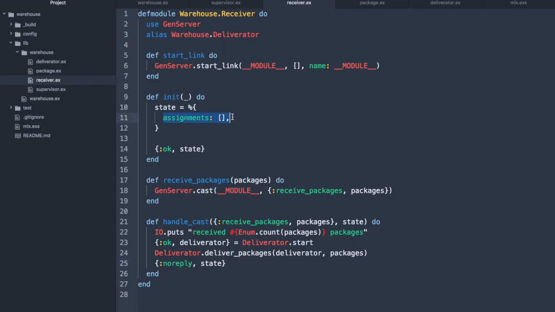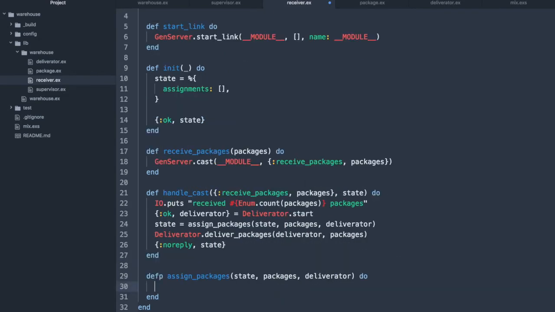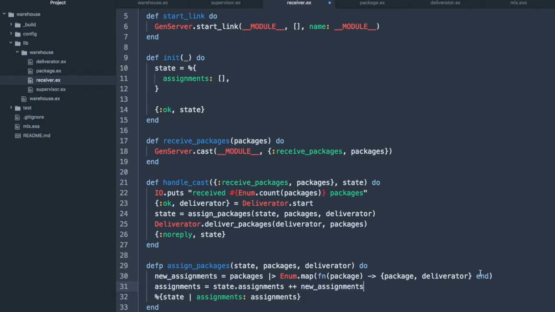To do that, we need to track package assignments for each Deliverator. Every time we receive a batch of packages, we need to assign each package to the Deliverator process ID so we can keep track of it. The assignments will be a list of two element tuples, with the first element being the package and the second element the Deliverator process ID. We'll update the state with the new assignment, and just so it's less confusing, we'll call the assignments from the new batch new and concatenate them with the existing assignments in a separate step.